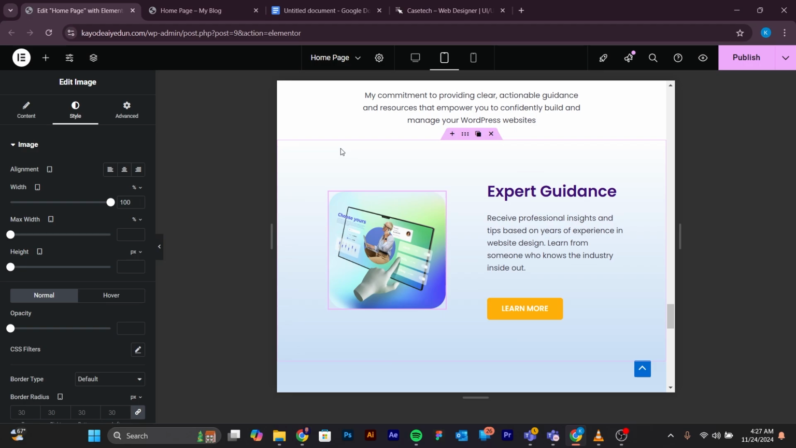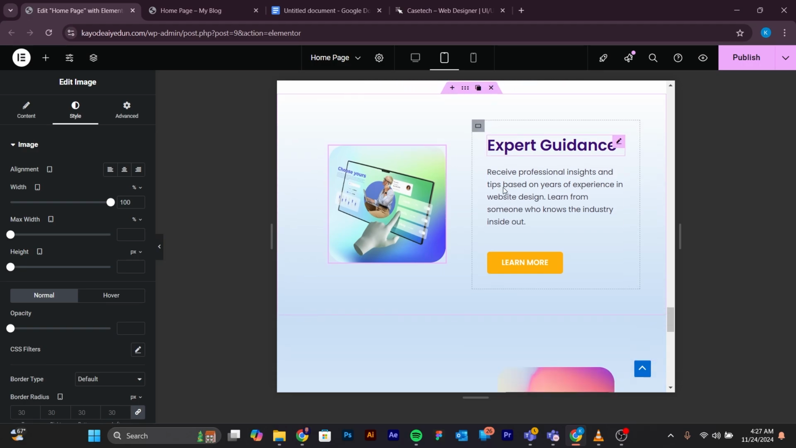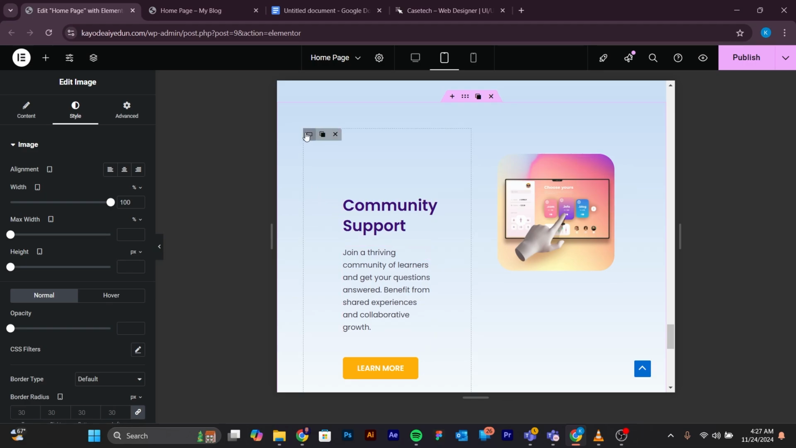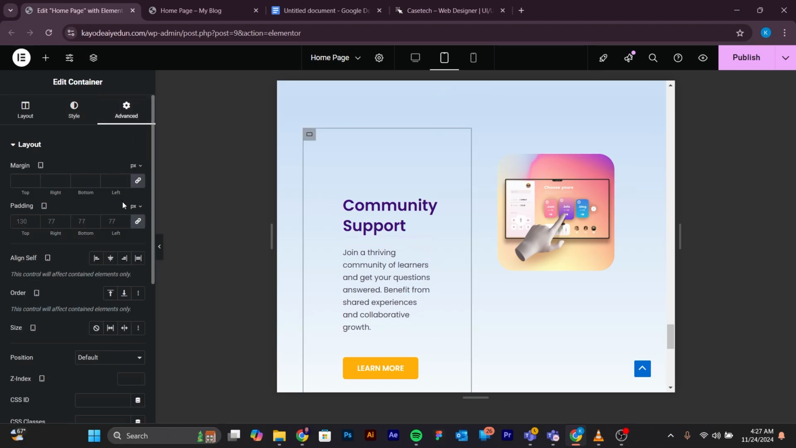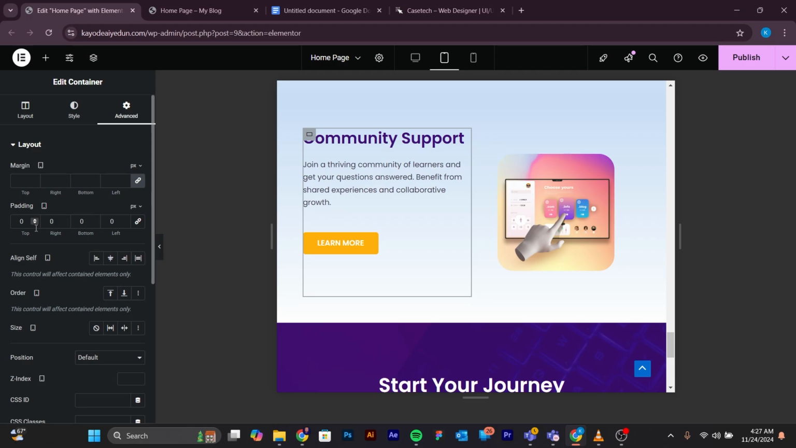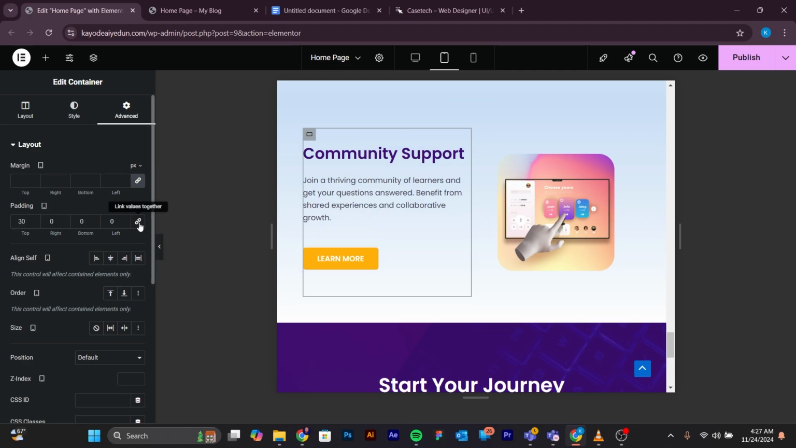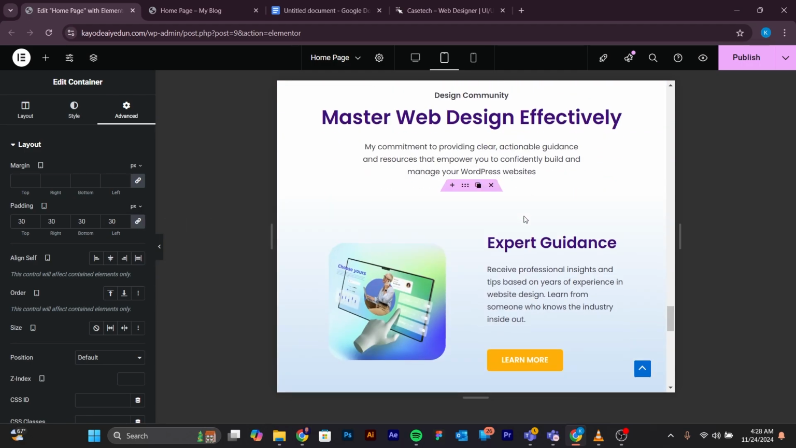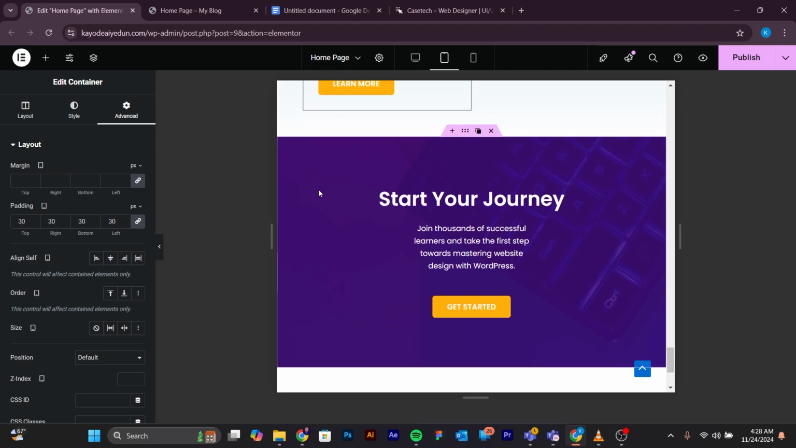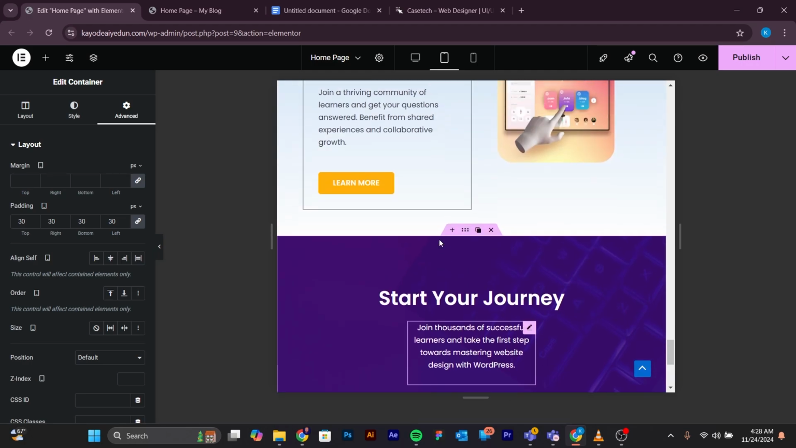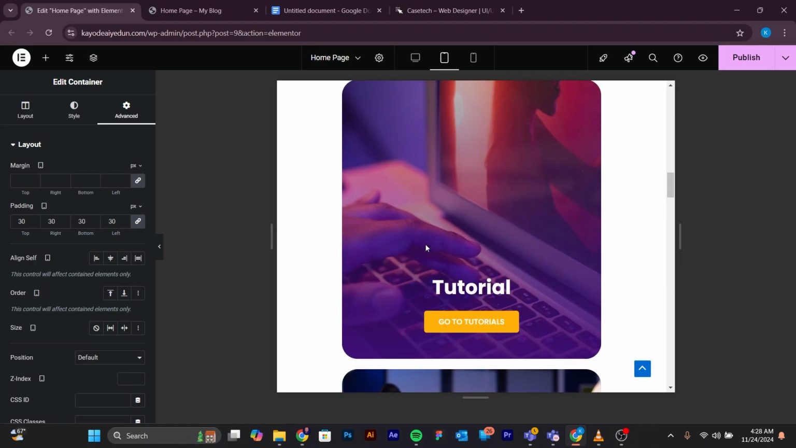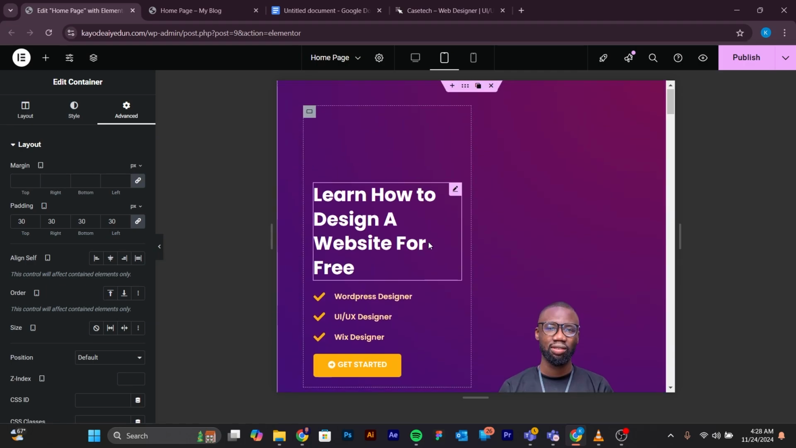All right, so we're just going to leave this like this, and I'm going to apply the same settings right here. Go to advanced, and I'm going to untick this, give this a padding of 30, and link it together, and I think this is fine. All right, so our footer looks okay, so we're just going to leave it as it is. Now let's go to the mobile view without wasting much time.